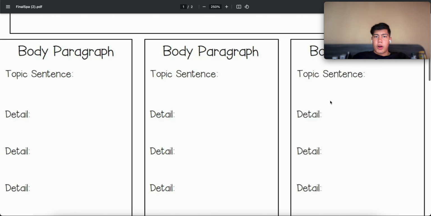Okay, so let's look at what a body paragraph should look like in this format. One topic sentence, three details, and a closing. Each of these should be around one sentence. For the details, 1 to 2 sentences is fine. Maximum 8 sentences for your body paragraph is the goal.